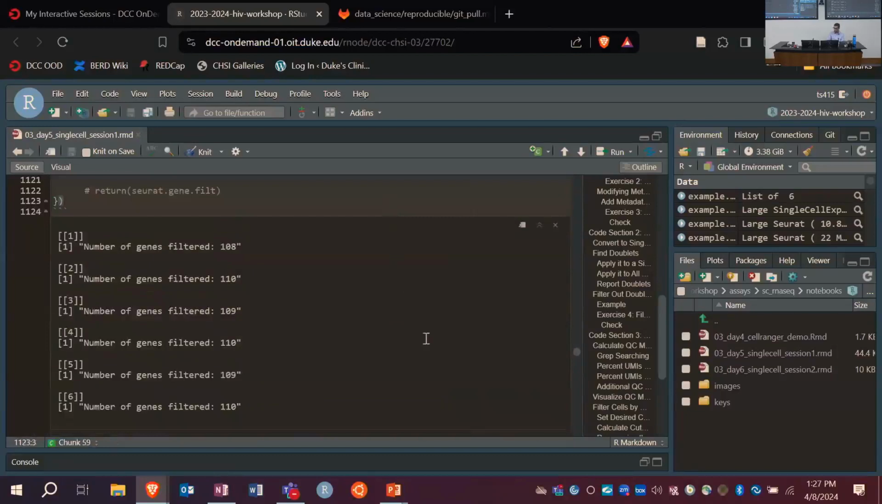Okay. I think that takes care of this QC filtering section. Are there any questions that I can answer at this point on this section?